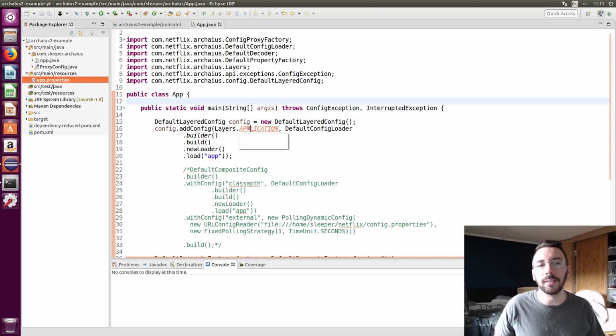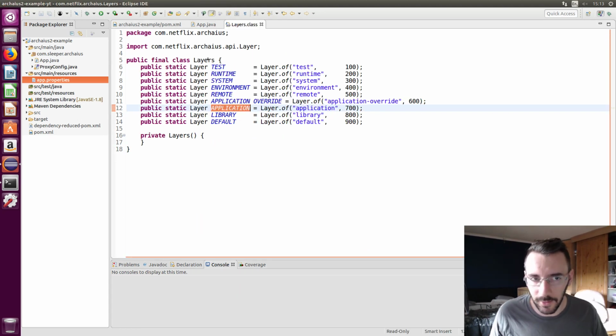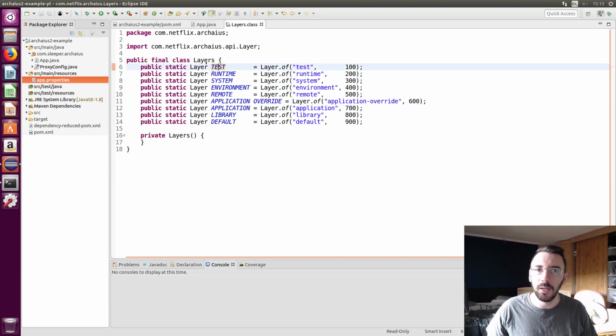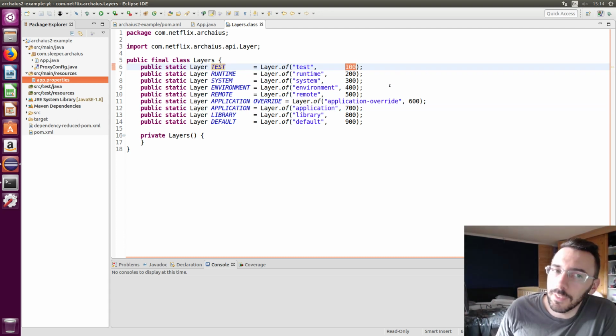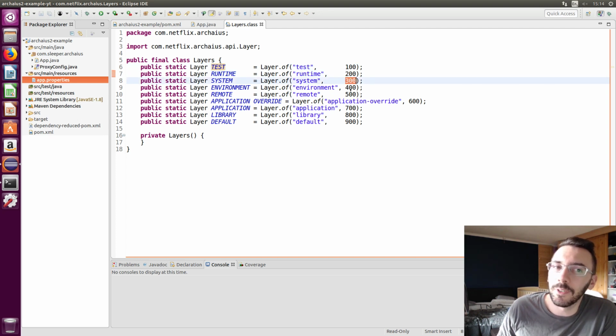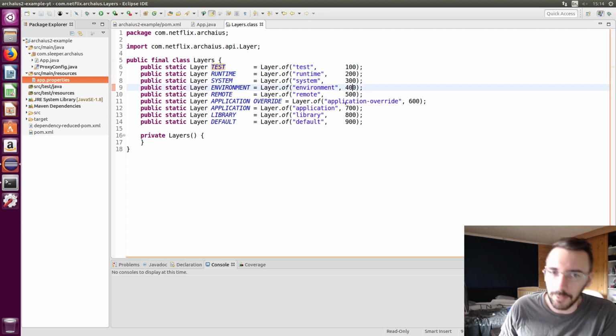If we have a look at this layers class, you see you've got a list of static variables here. And if you have a look at, say, test, we've got layer of test and this number here, 100, 200, 300, 400. That defines what's going to have priority. And the lower the number, the higher priority. So our test with 100 is going to override runtime config, which is going to override system config and environment and root and so on.